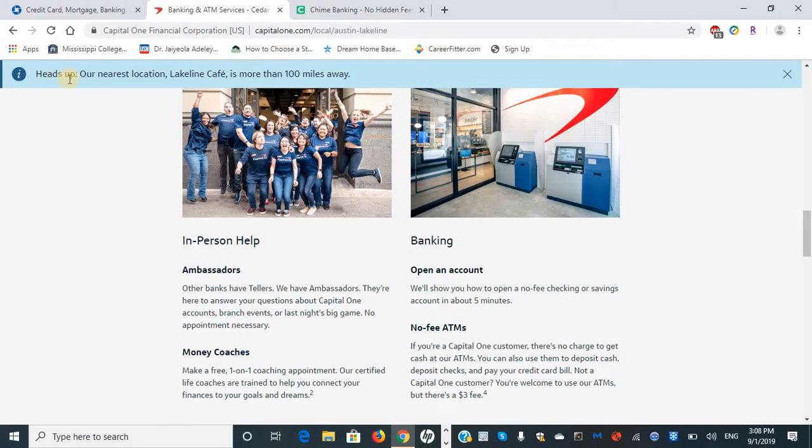And also this is at the top, which pretty much is information, and this little tip right here just gives me a heads up. The nearest location is Lakeline Cafe, and it tells you how many miles away it is. So if you're on this site right here, it's going to definitely let you know where the nearest location is to the Capital One Cafe.